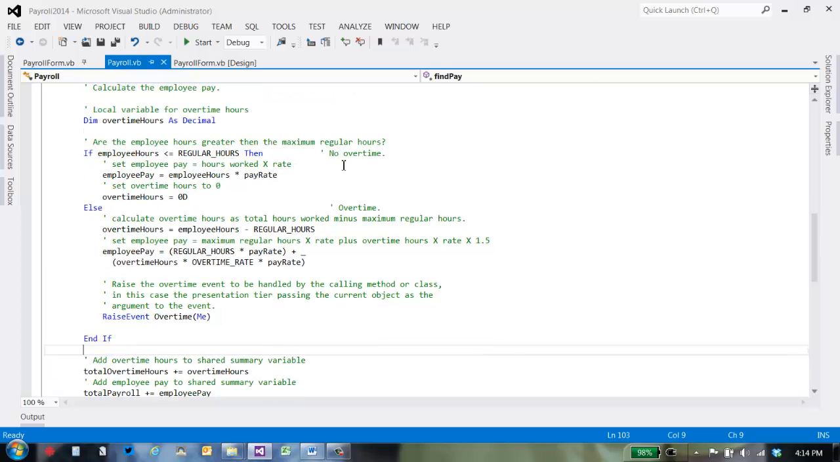And what I really do here is I check to see whether the employee hours are less than or equal to the regular hours, the 40 hours. If it is, then I go ahead and just calculate straight pay and set overtime hours to 0. Otherwise, if it's not less than or equal to regular hours, and of course don't forget I've already had employee hours validated, right? So I know it's within range. If I find that it is greater than regular hours, then I have to calculate overtime pay. So I go ahead and I have my formula for calculating overtime pay.